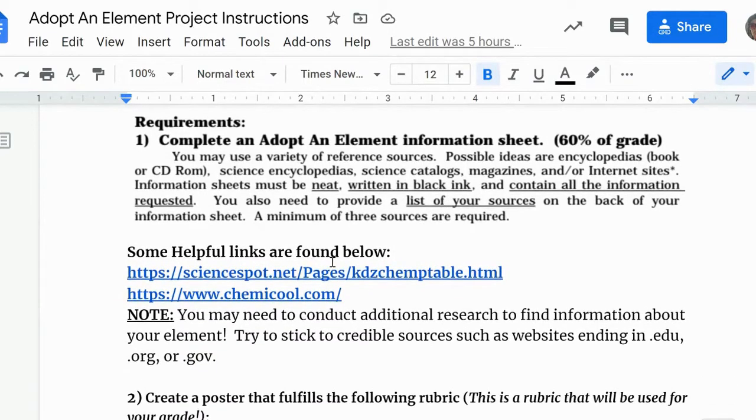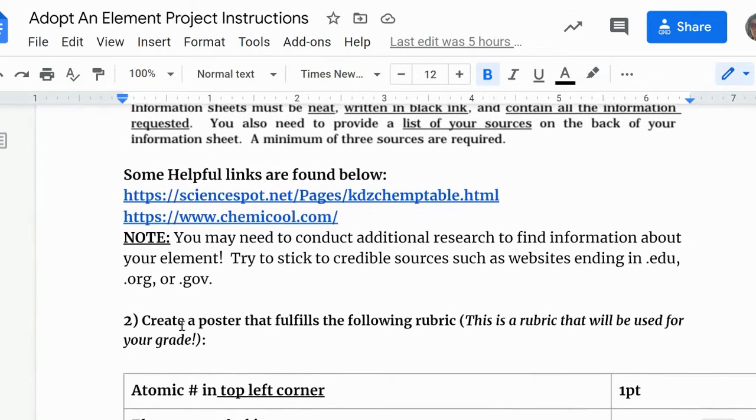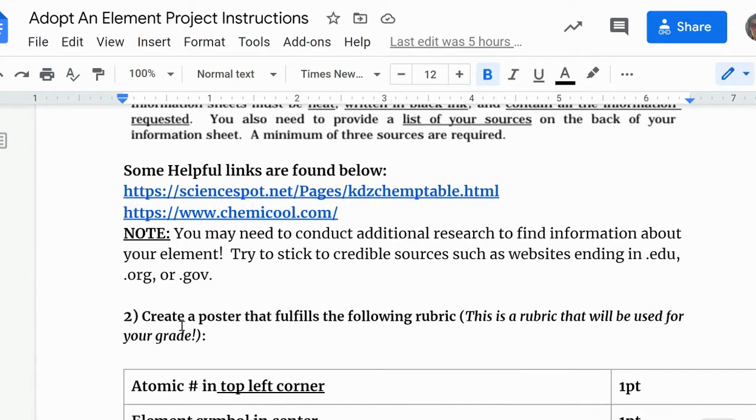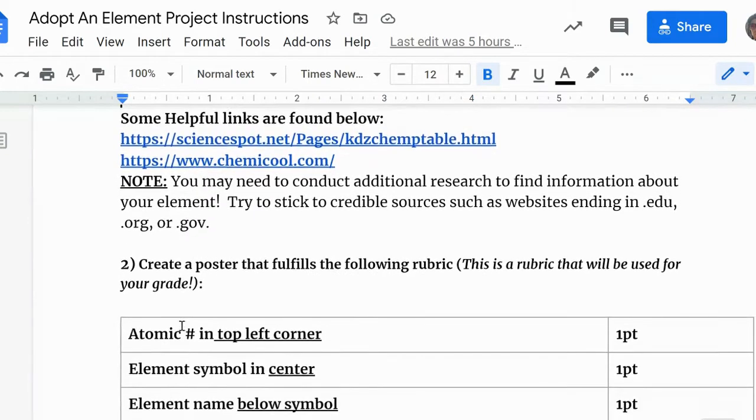Then you'll notice that I included some links for some helpful websites. This first one is the one that's included on the Schoology page, and the second one is the website called chemicool.com, which is also very helpful. Now, note that you may need to conduct additional research to find out information about your element, but try to stick to credible sources such as websites ending in .edu, .org, or .gov.